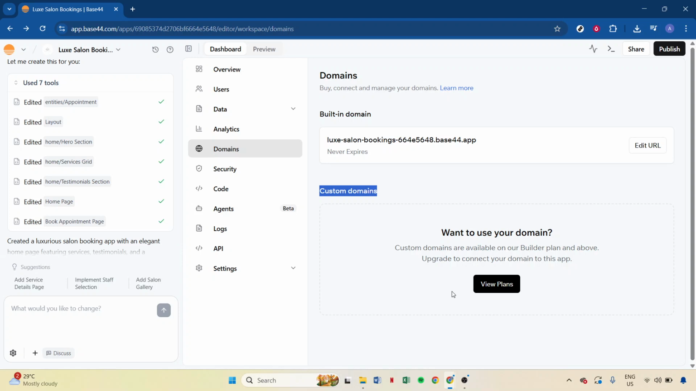When you have done this, remember that DNS changes can take some time to propagate across the internet. This could vary from a few minutes up to 48 hours. So if your domain doesn't immediately link to your Base44 project, give it some time. Patience is key here. And that's it.